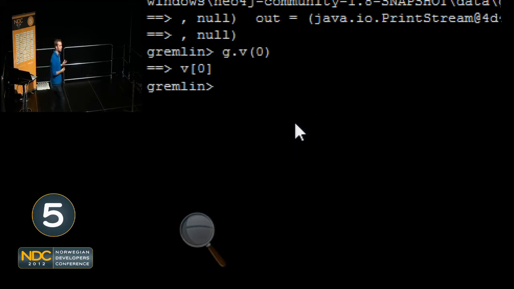V0. Now, why is it V? The wonderful thing about the graph world is that it's quite academic. It depends who you stumble across. So in some places we call them nodes and relationships. In the academic world, they call them vertexes and edges. Nodes are vertexes, relationships are edges, same thing.